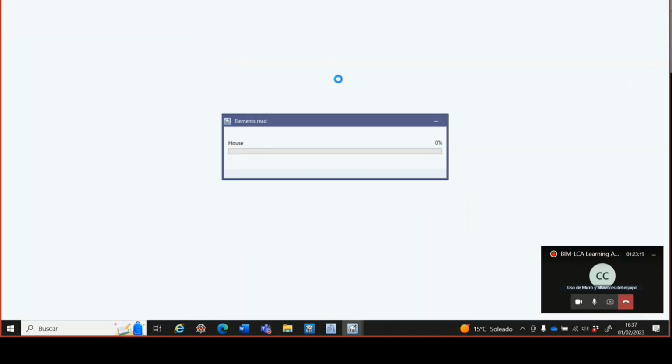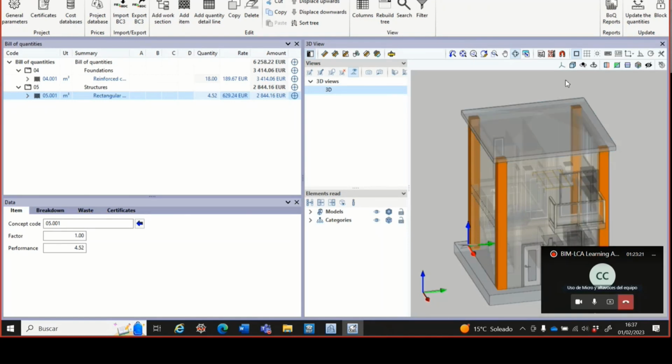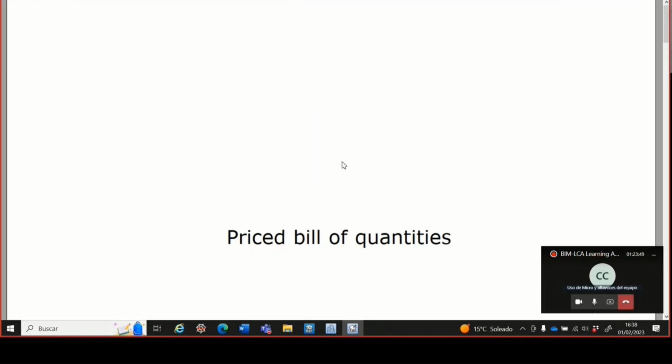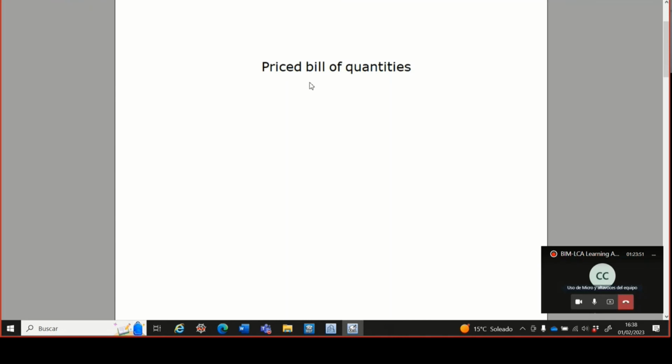And now I'm going to show you how to obtain the reports. In this tab, Bill of Quantities, in this section, reports, okay? And maybe the nice one is, yes, is this one? No, this one could be the, okay, let's go to drive. Okay, this one is an option, is a priced bill of quantities.